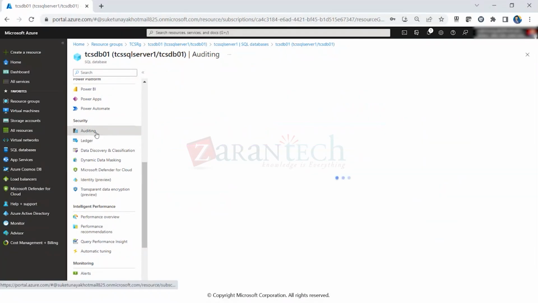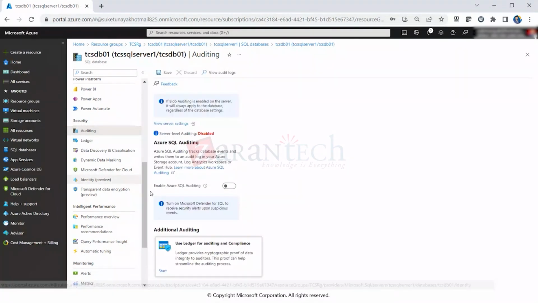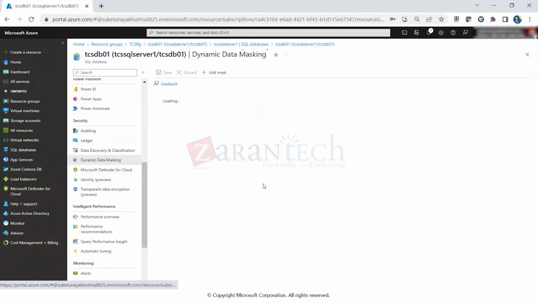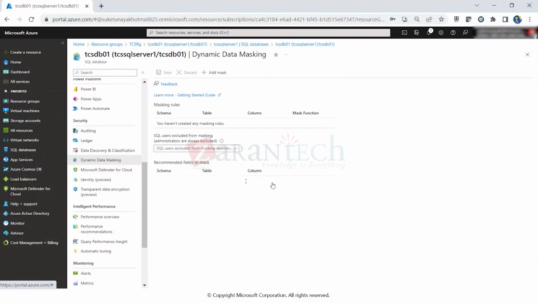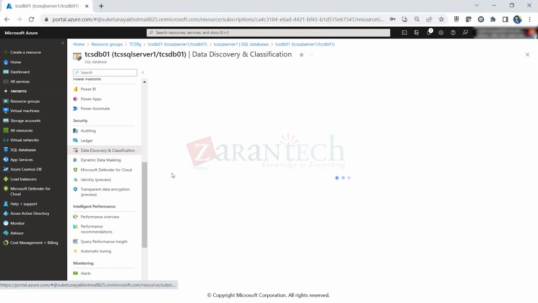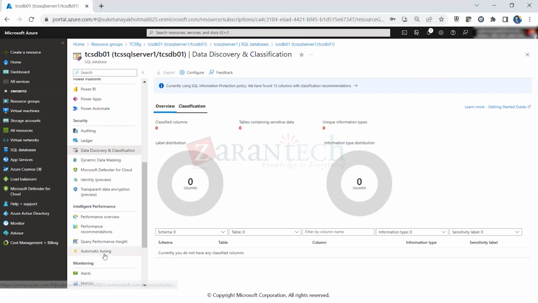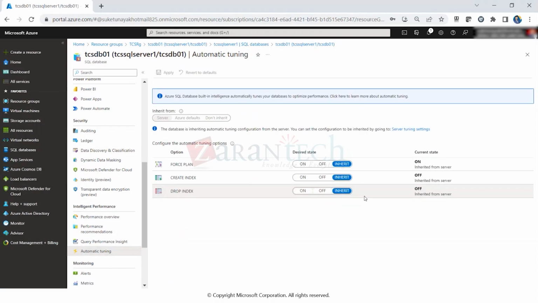And the beauty of this Azure SQL DB is you can enable auditing, automatic auditing available, right? You have dynamic data masking, right? You have data discovery and classification. You have query performance insight. You will have automatic tuning. No need to call any SQL DB tuning expert or consultant. Microsoft Azure has a machine learning enabled intelligent service called automatic tuning.